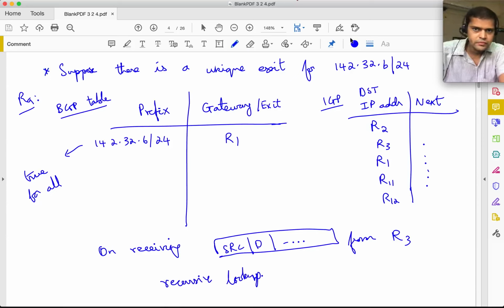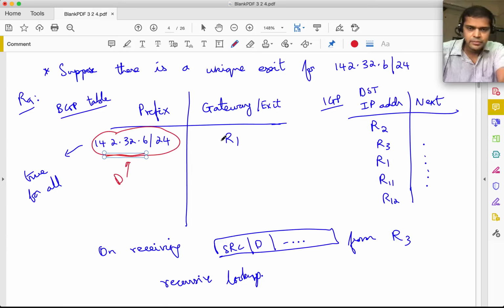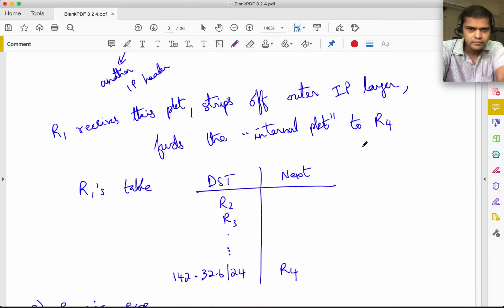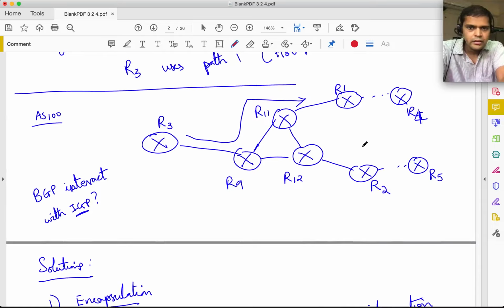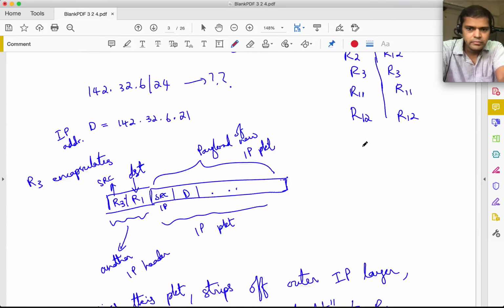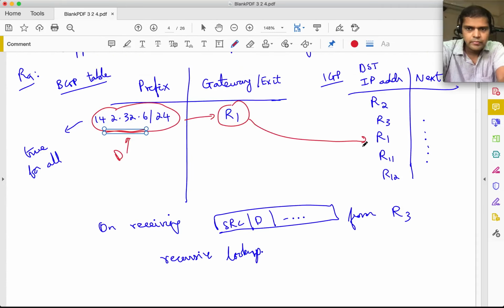So what do we do? First we look up this table. So first we see there is a match of D with this IP prefix. We look up the exit. We see in this table who's the next hop for R1, and in that case it is going to be R11. And so we forward the packet to R11.